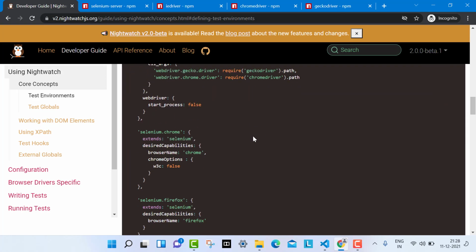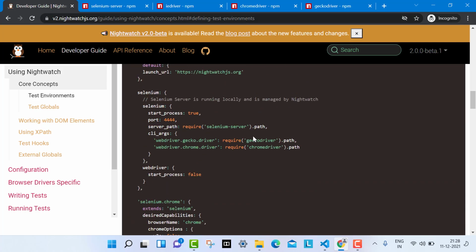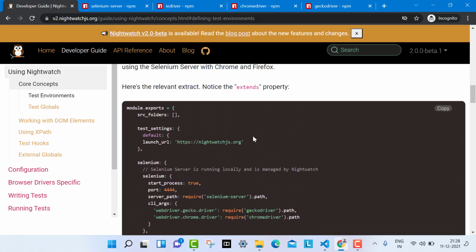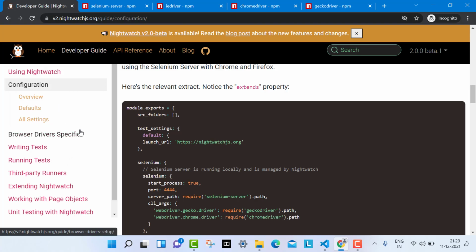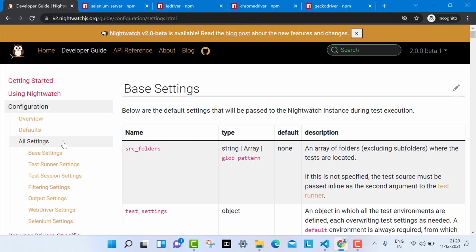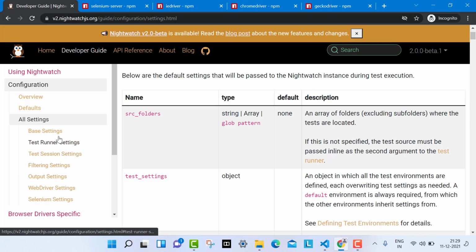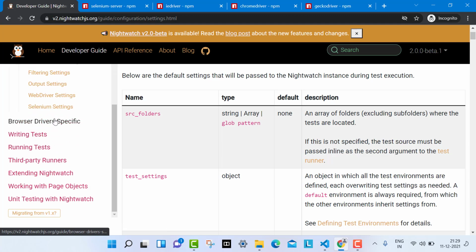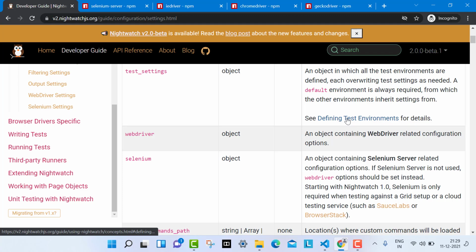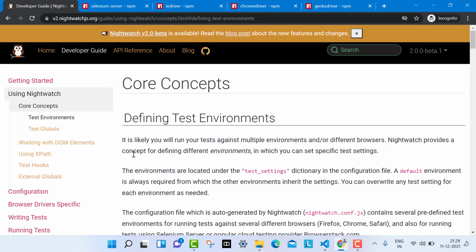Here is how you can define the test environments. They have given how you can define the test settings. So be with me one by one, and I will tell you how to do that. Let me go to the configuration again. I am going to all settings and let me see if it is given anywhere here. No, there are no test settings here, so we have to go with the link which is given here.